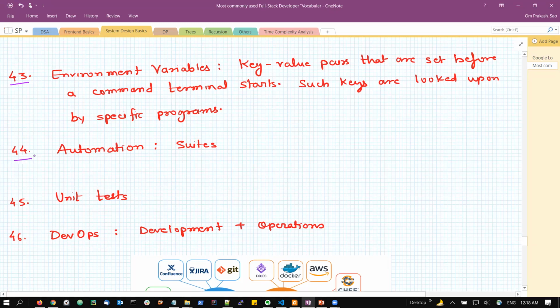Term 44 is automation. When you work on any organization or any project, you will have to write automation for certain things, like automation for testing some functionalities, automation for testing some web applications, and so on. A collection of such test cases is called a test suite. So test suites will contain lots of test case 1, test case 2, test case 3, which will have something common in them.